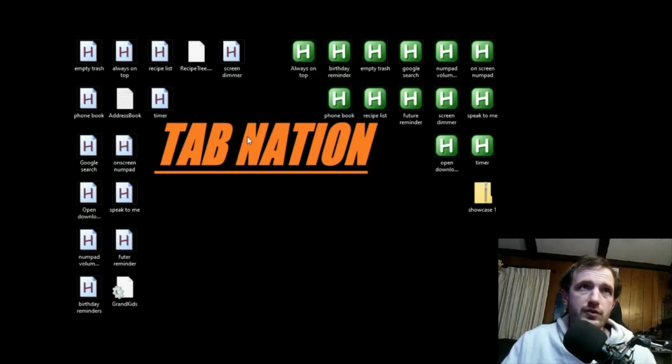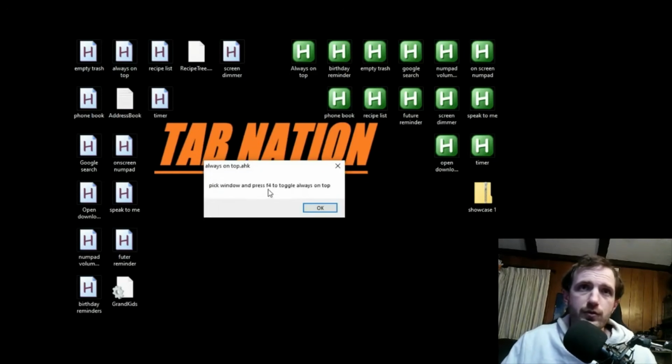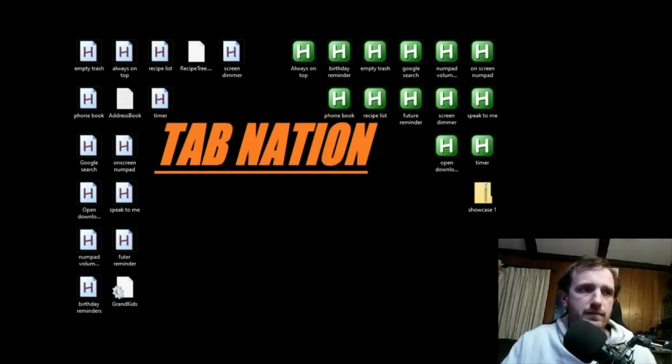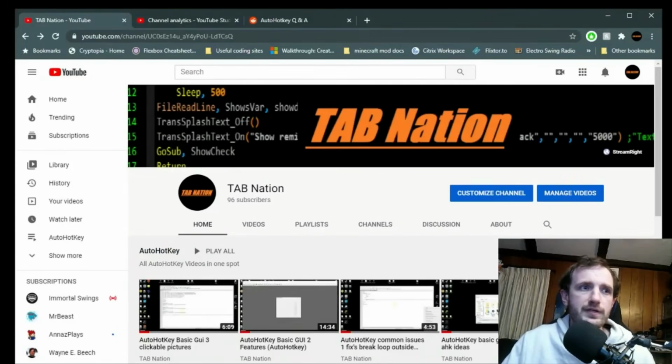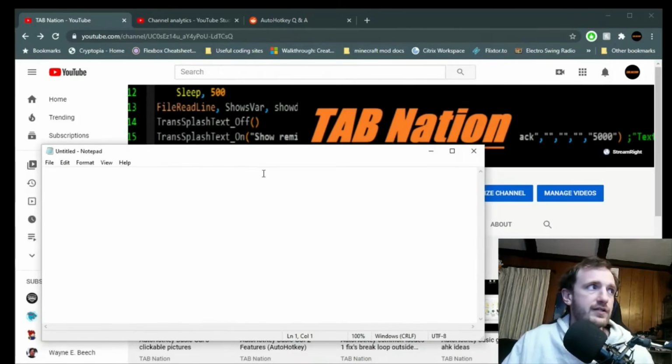So this one is called always on top. Pick a window, press F4 to toggle always on top. Always on top just means that whatever window you're on when you press this and activate it, it's not going to go behind a window even if something else is your active window. So I'm going to open Chrome here. Got a notepad right here, just make it a little bit more visible there with some random text. Why not?